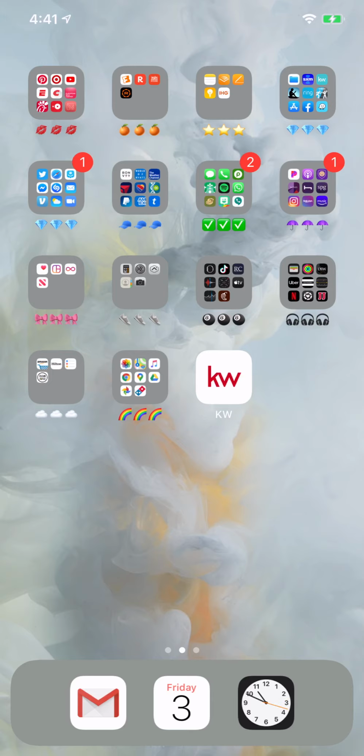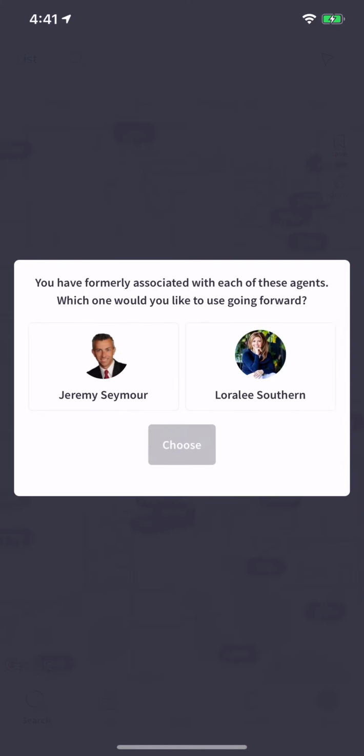Remember that your consumer app is the KW Realty app. It's going to be the one with the white background with the red KW. So we will open that. Now there's been a little bit of confusion.